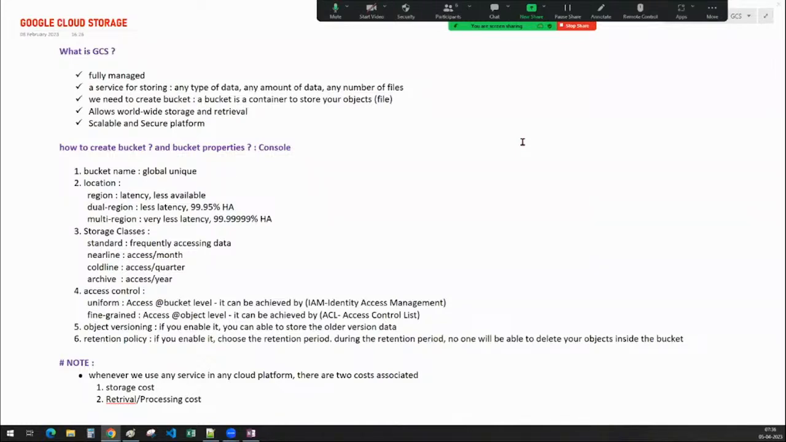The only things we have to worry about are how to create a bucket, how to upload a file, and how to make sure the data is controlled. We also need to consider the storage classes, the location, and object versioning.